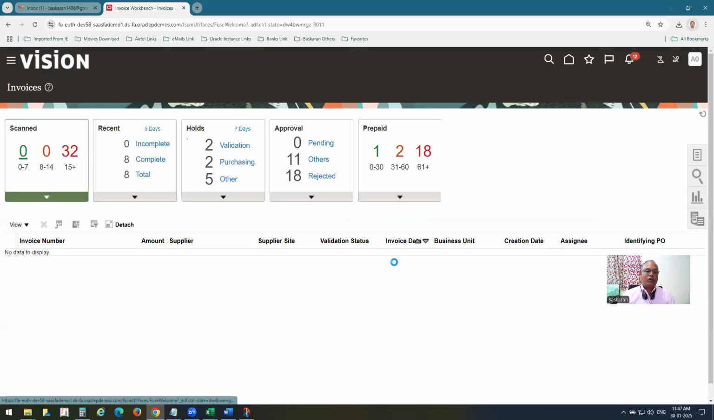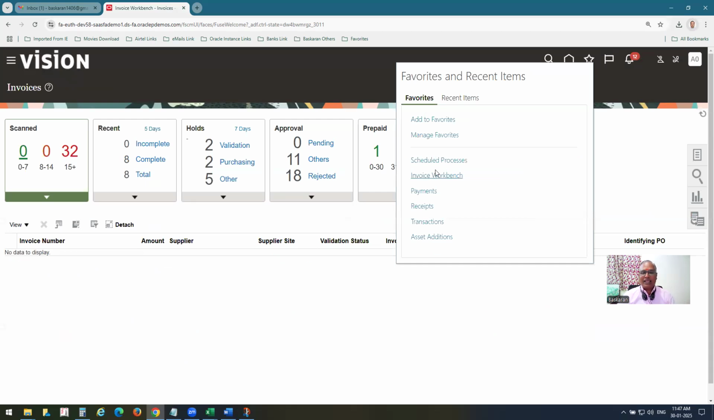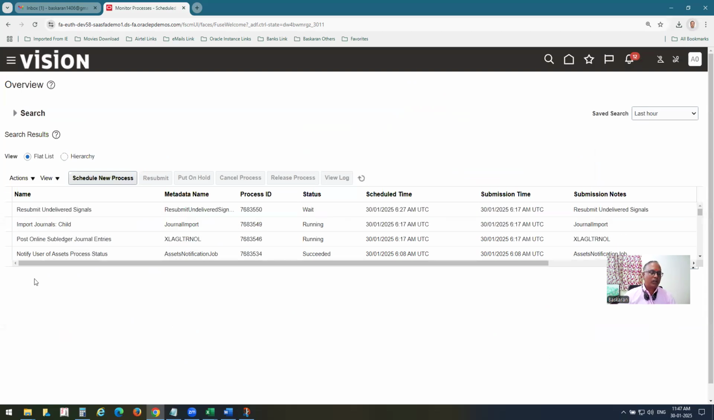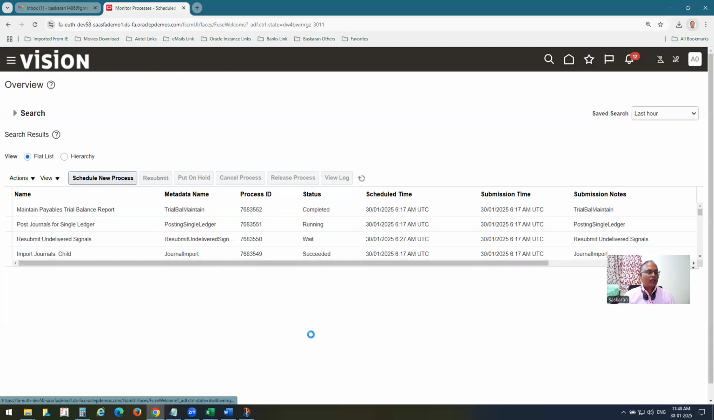Many people make one mistake here. The program is running in the backend. During that time, don't run the create mass addition report. Ensure the post to ledger or import journal child program has succeeded. Then only we have to run create mass addition.